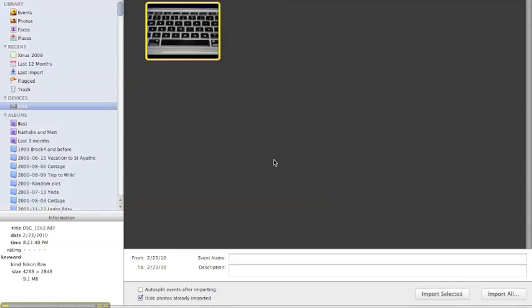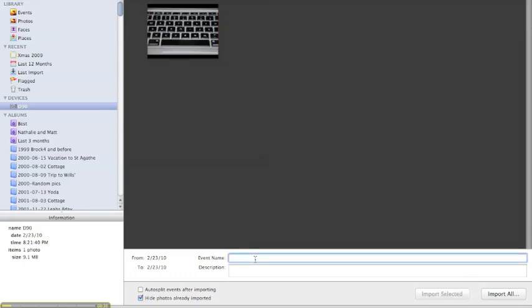So what iPhoto does by default is it will import every single photo that's on your camera. But iPhoto is really smart. And if you already have a photo in your library and on your camera, it won't import them both. That's pretty neat. So I'm going to go here and I'm going to give this an event name.